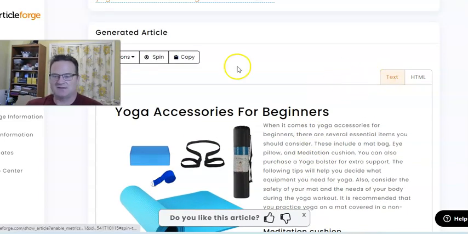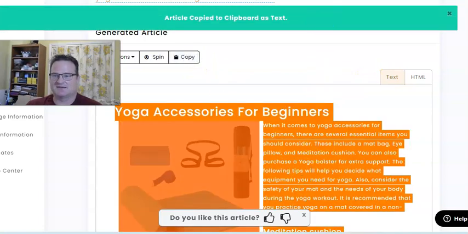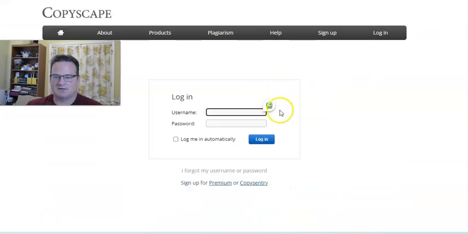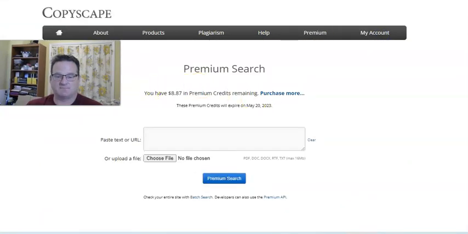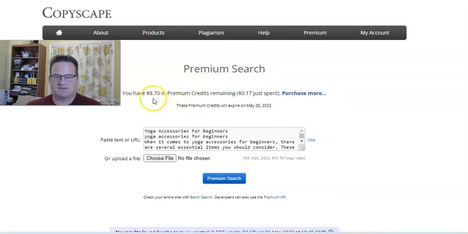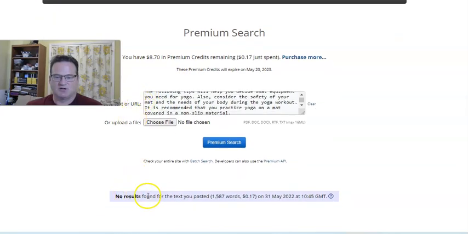Now, let's copy this text. Let me log in to my Copyscape account. Let's go ahead and paste that in here and run a search. So we started with $8.87. Now it's down to $8.70. No results, okay?